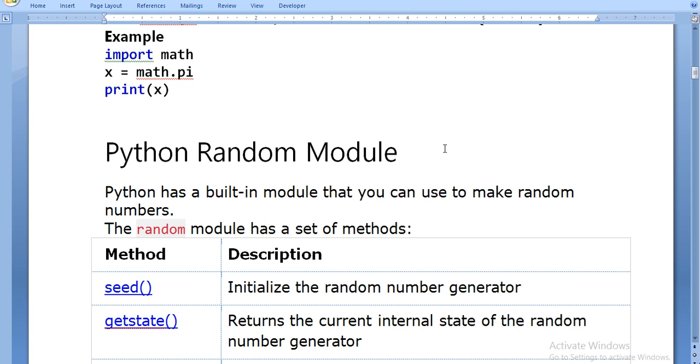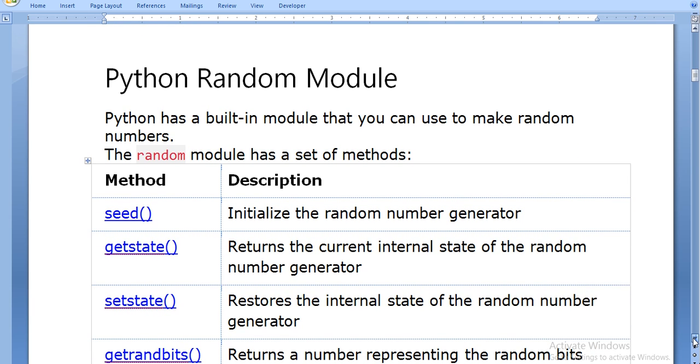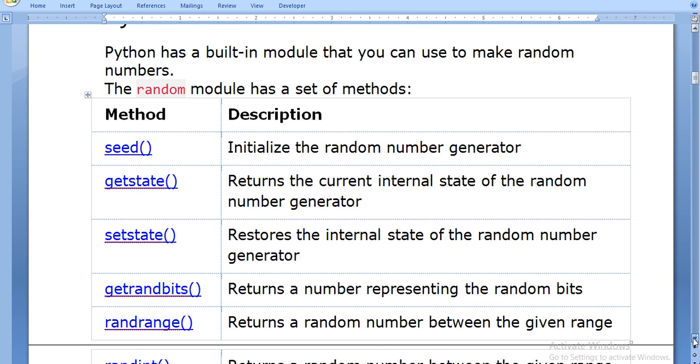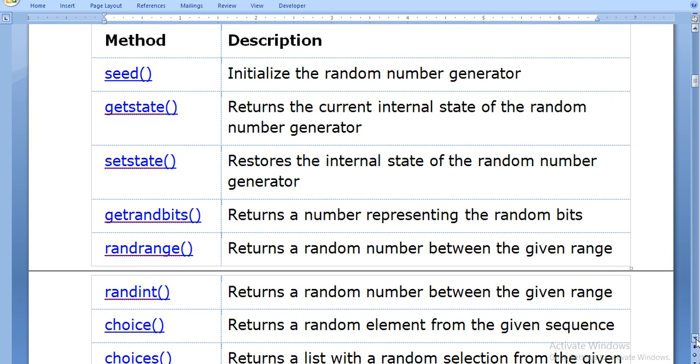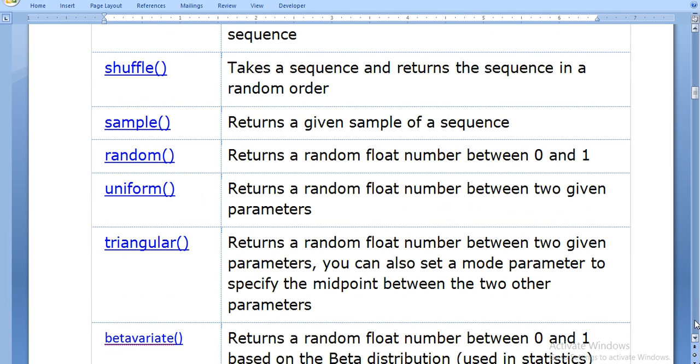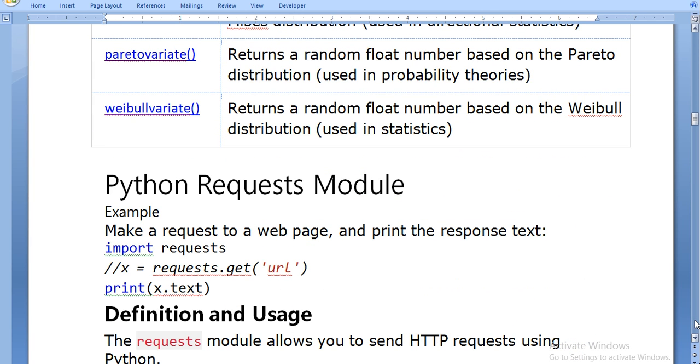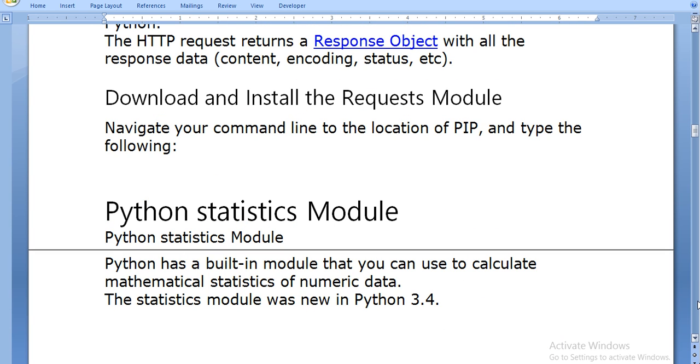Then there is the Python random module, through which we can work with random numbers. There are several functions which I will introduce in a later lecture: seed, getstate, setstate, getrandbits, randrange, and many more. Through it you can make a game program and generate a random number to make a lucky draw and many more things. Then the Python requests module. It will request a particular URL of a website page, and you can call that page and respond to that page and work on the website.